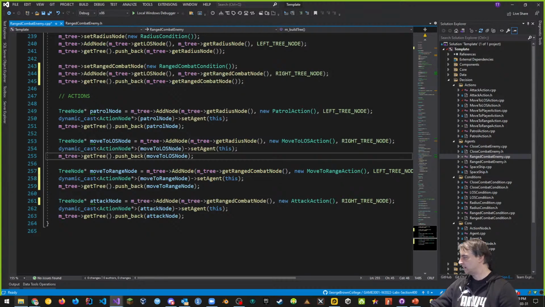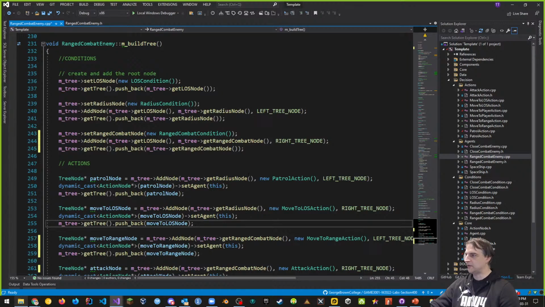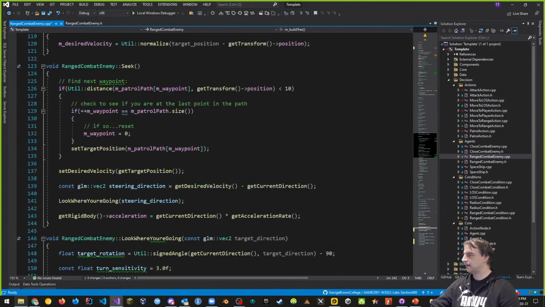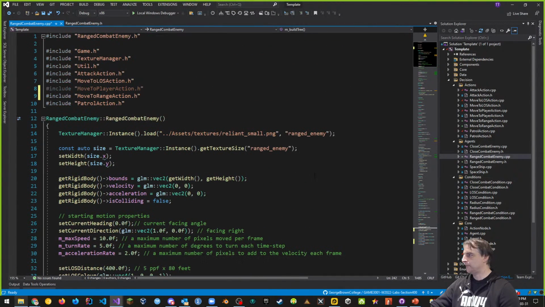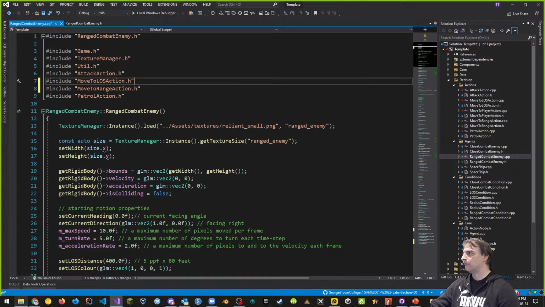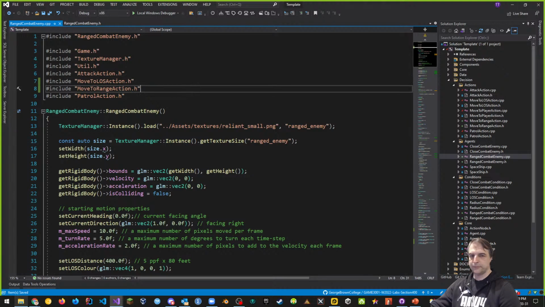Move to range node, attack node will be the same. Line of sight node and patrol node. And all those things are pretty much the same as the other ones. I've just added in the range combat condition. And that's up here, it updated. We don't need a move to player action because that's not going to be part of our ranged combat enemy. Woohoo, right?